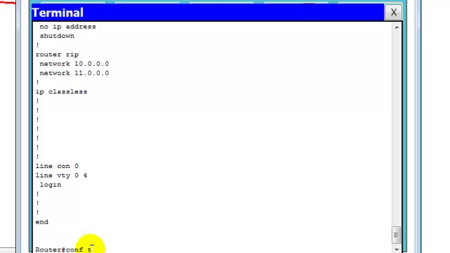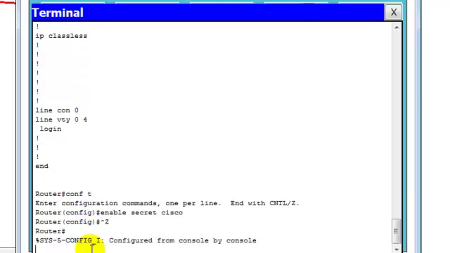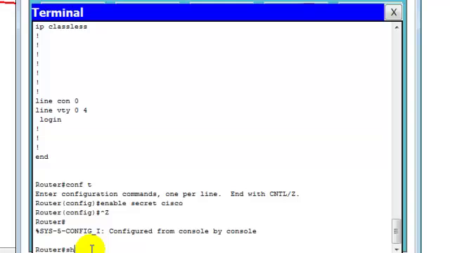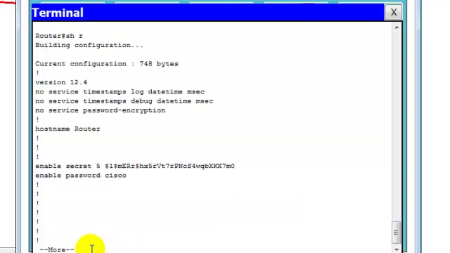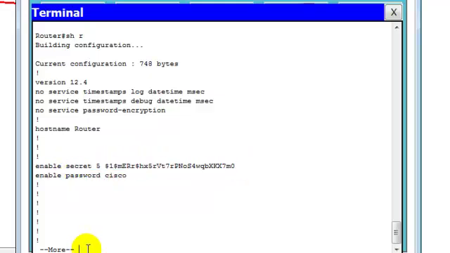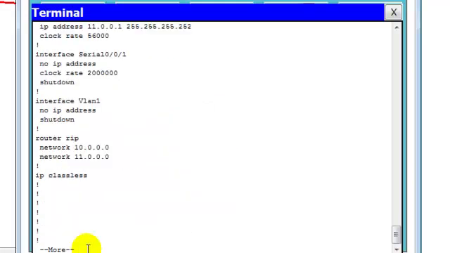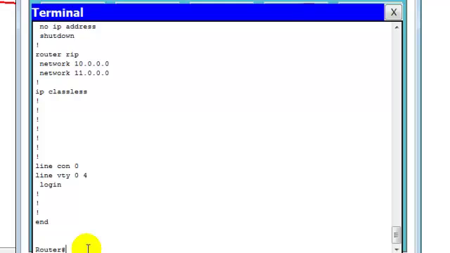so I'm going to enable secret. I'll just call it Cisco again. Control Z, enter, show run, and you can see here that the secret password is encrypted. Now this password allows you to get to privilege mode.